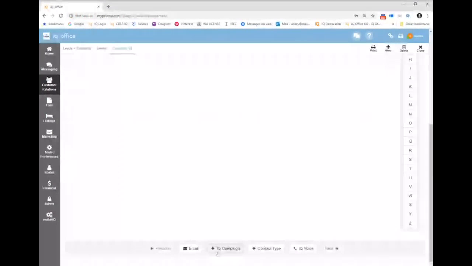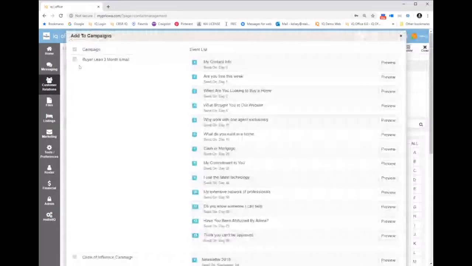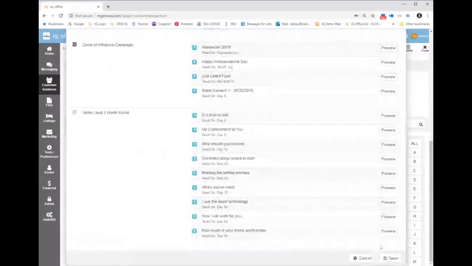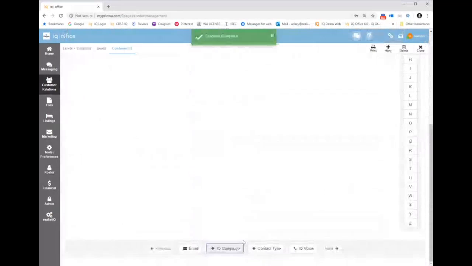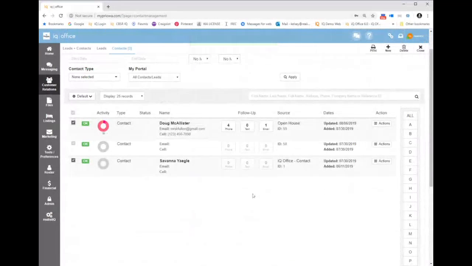The next way to do it is you can click the boxes next to the contacts and you can add them to a campaign here at the bottom. So I can say, hey, I need to add these two people to this campaign and click save. Now they've been added to that campaign.